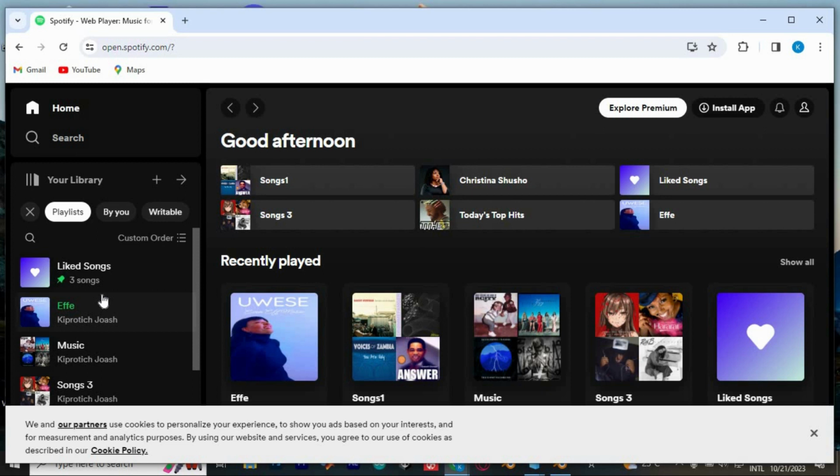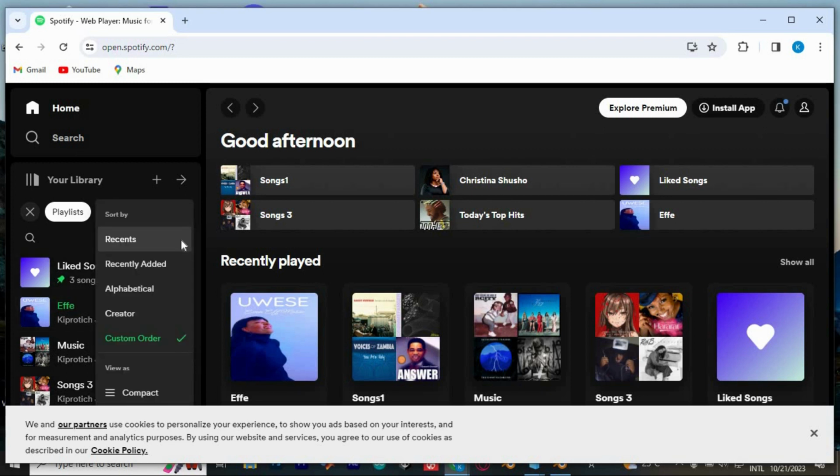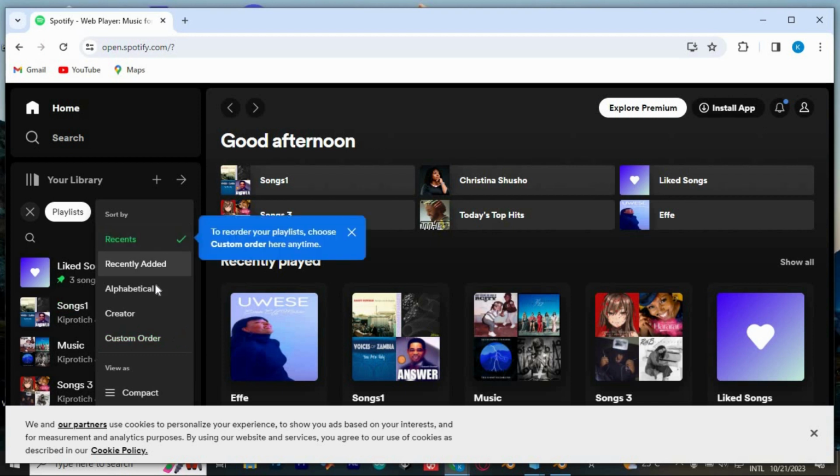Here at the left side, we have these three horizontal lines. Click on it. Now you can either reorder the playlist based on recently added, alphabetical, creator, or even custom order. The custom order option allows us to arrange the songs based on our liking.